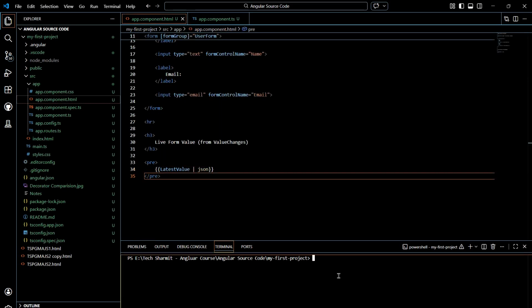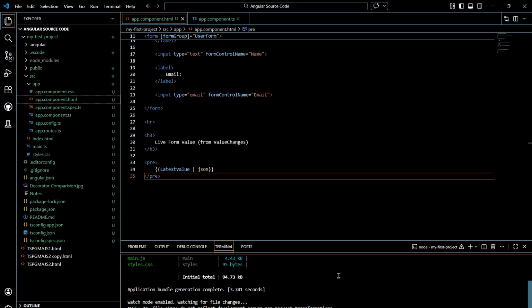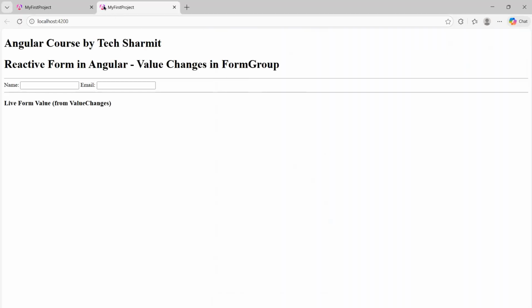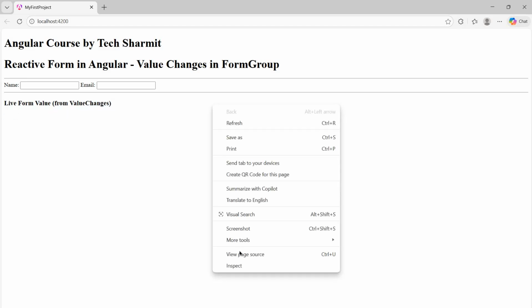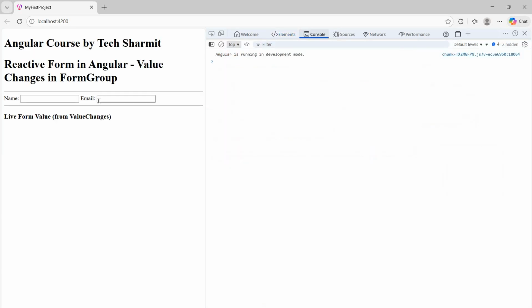Now we are good to run the program and see how it works. So ng serve --open. Just wait for a few seconds and then it will show you the output on the browser screen. So you can see it is executed. Here you can see we have two headings: Angular course by Sharmit, reactive form and Angular value changes in form group, one horizontal row, label, input field, another label, another input field, and one heading for the live form value changes. Now right click, inspect, go to console, and here you will see the magic.